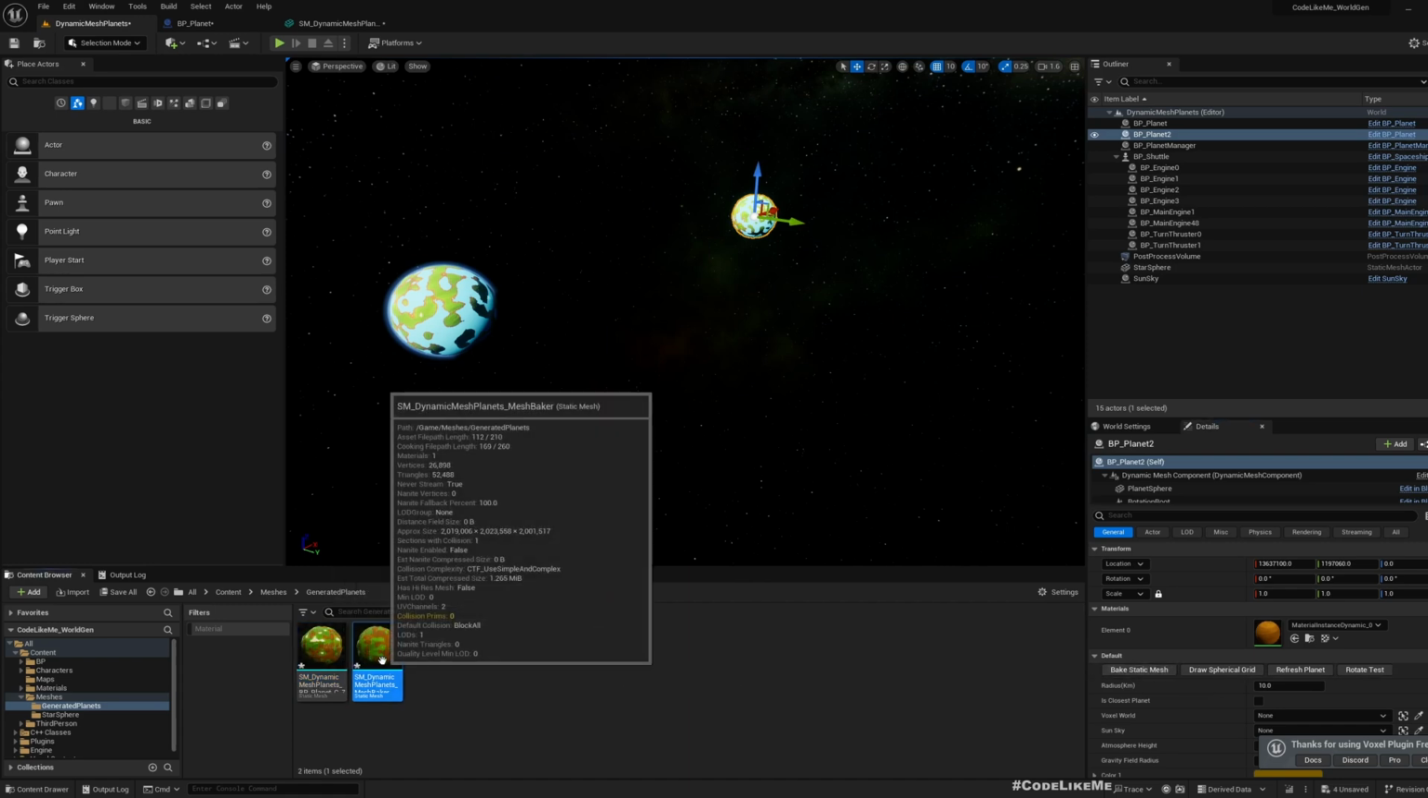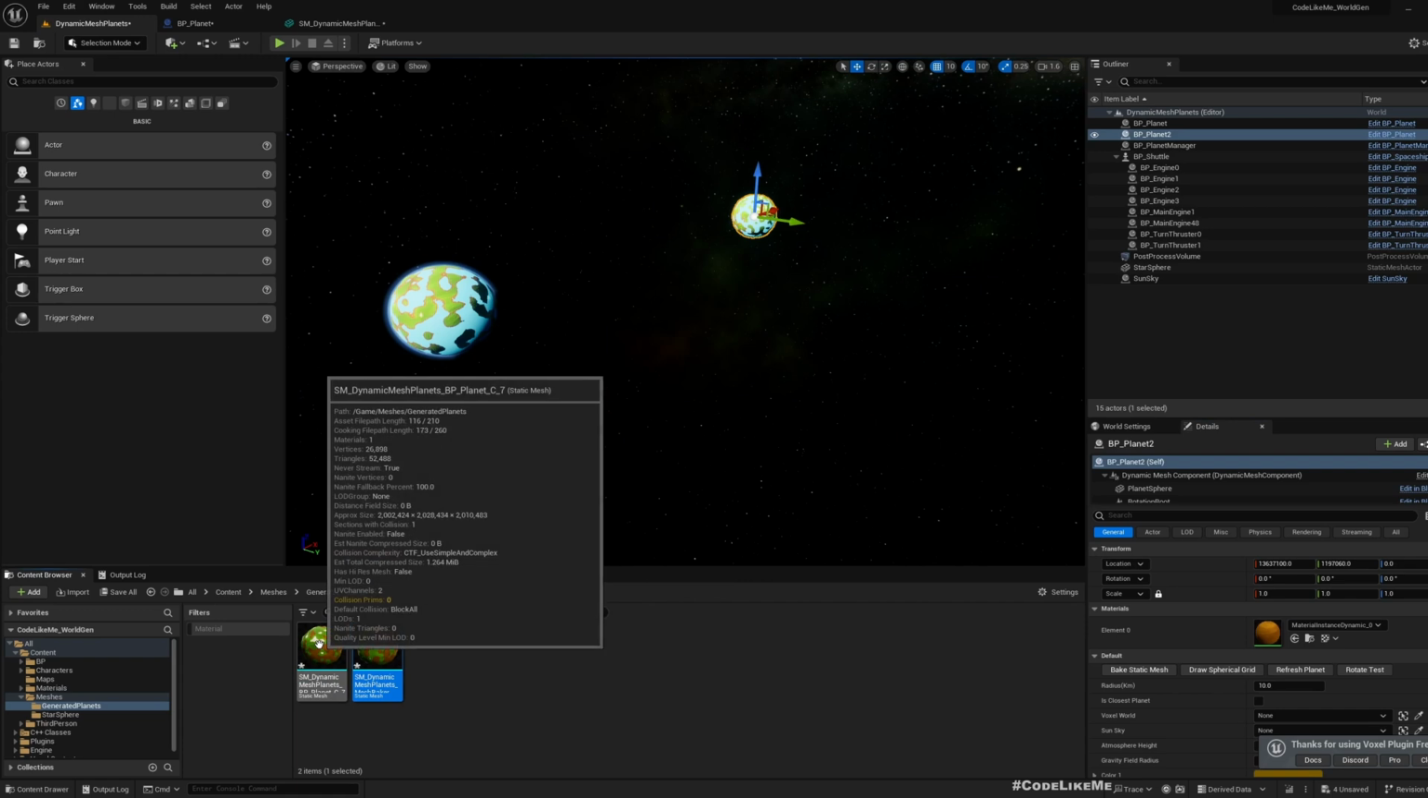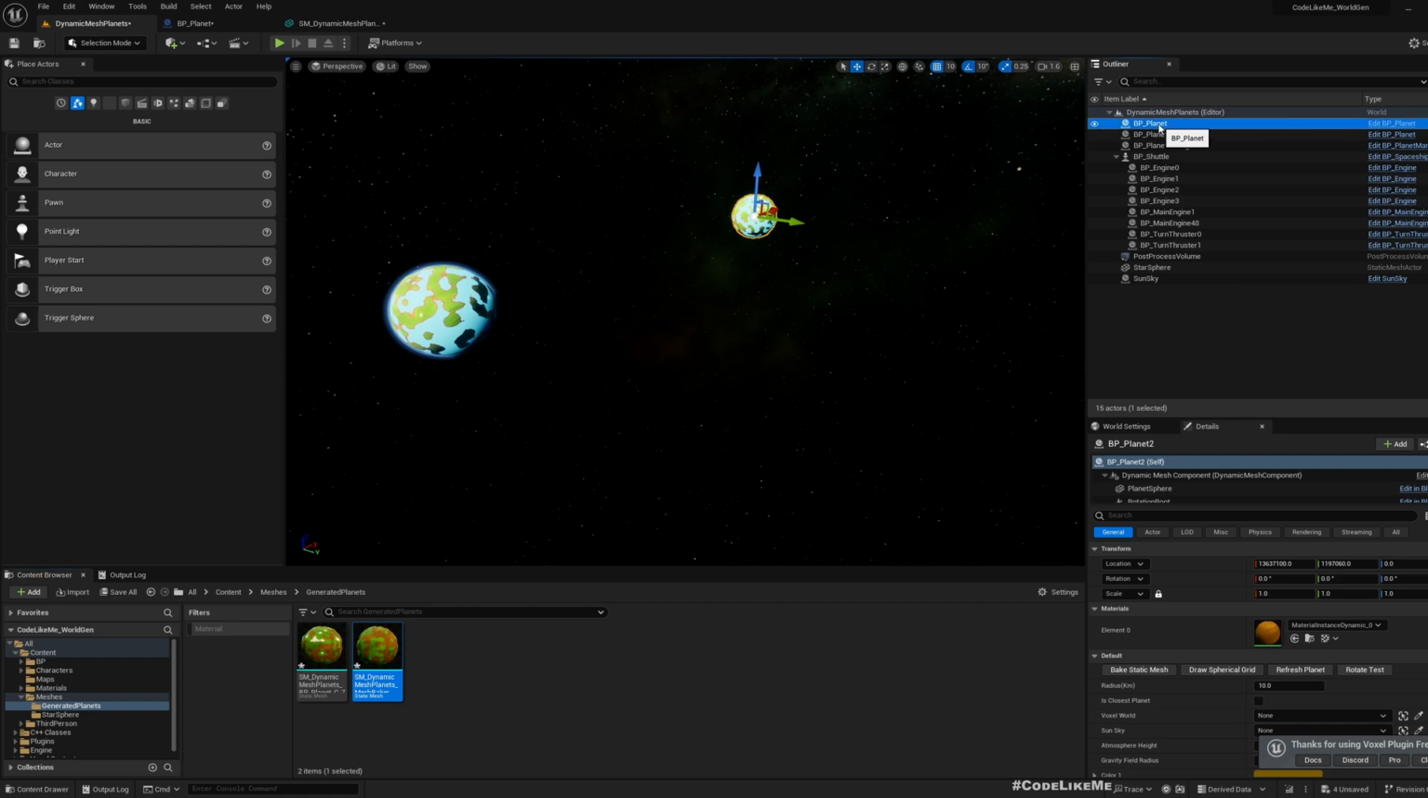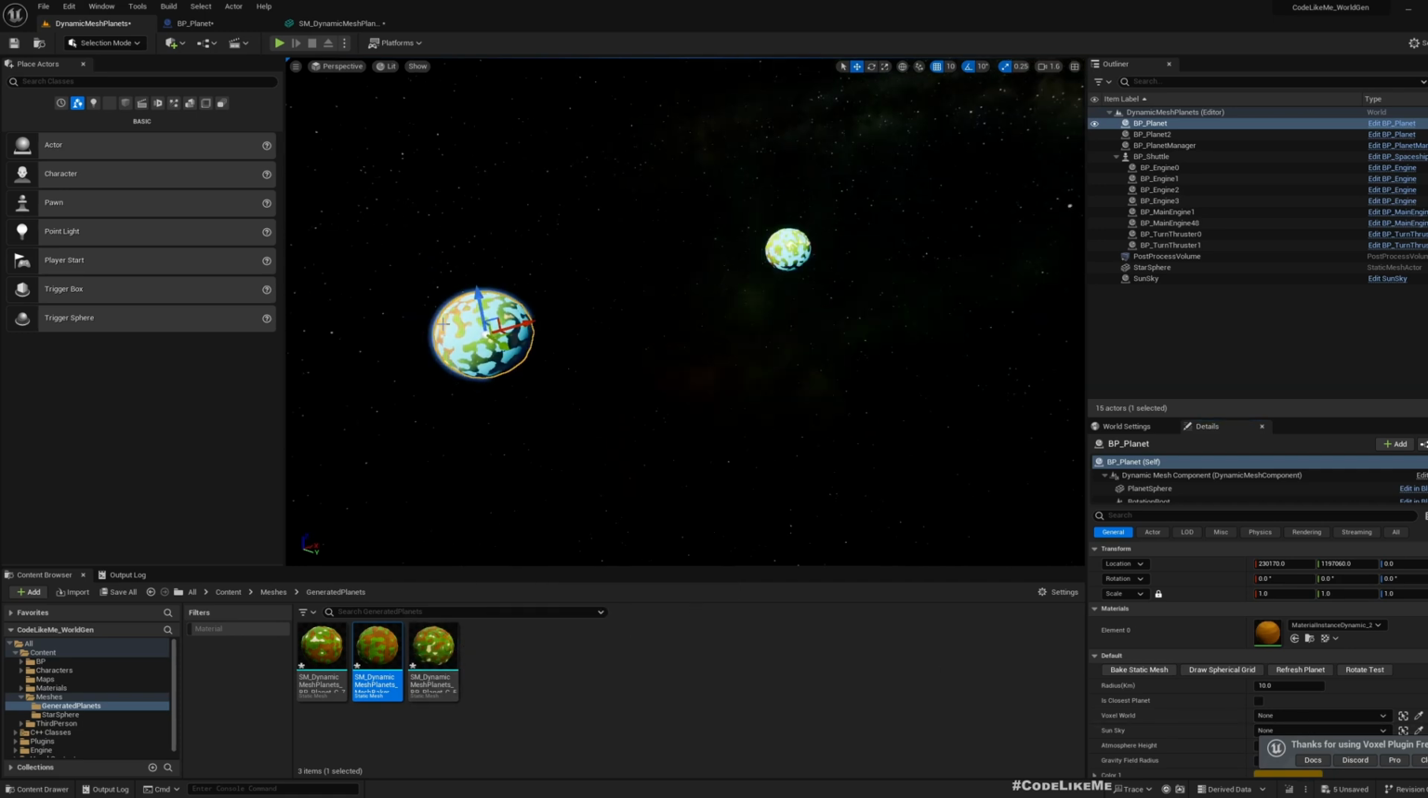Yeah, now we generated a different one, SM dynamic mesh planets BP planet C7. Okay, that's the object name. So for each different planet object, a different mesh is created. And if I update it, for example, let me refresh this and back. Now you see it updates. See, it changes. Alright, so that's all I wanted to do in this episode.